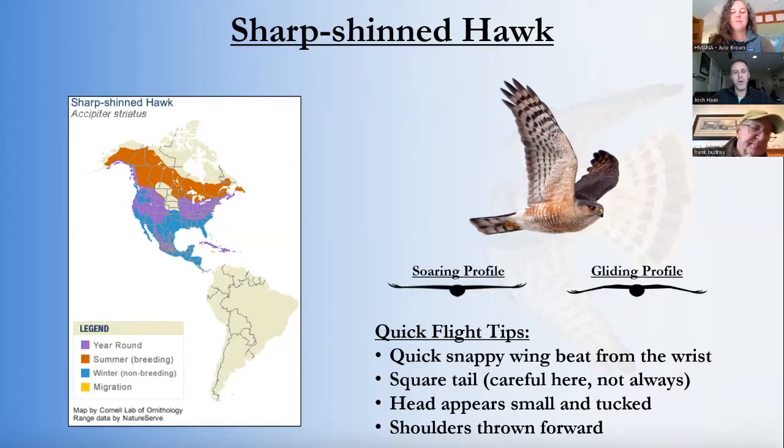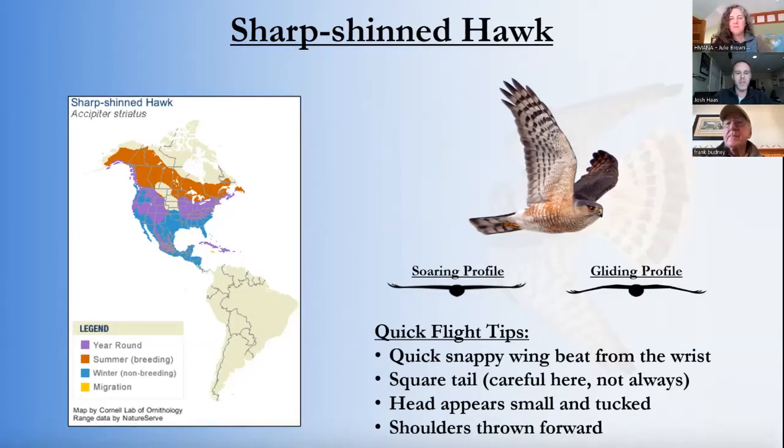And in terms of the Sharpie, this is a very tiny, compact accipiter, very small bird with a very quick, rapid, and very snappy wing beat that's more from the wrist. So when I say that, if you picture, look at me flapping with just my hands as opposed to my whole arm. If I had wings, my arms would be the wings, and my wrists here that you see would be the wrists of those wings, from about halfway out the wing to the tip.